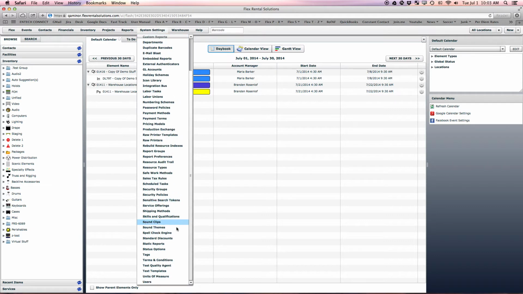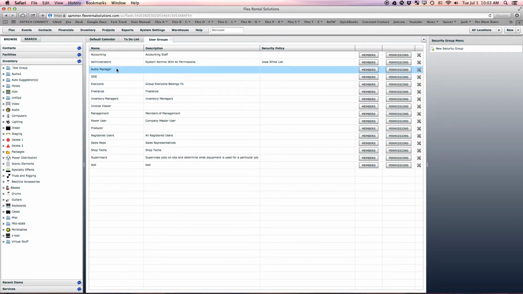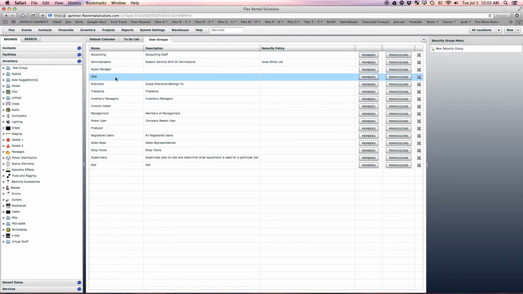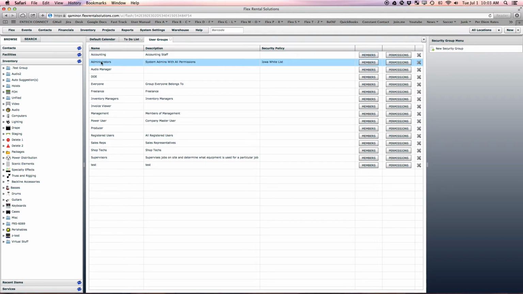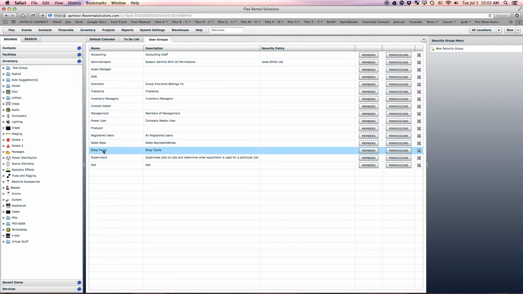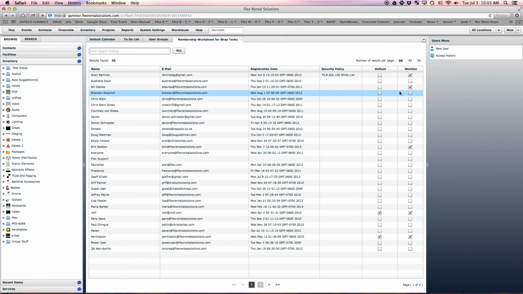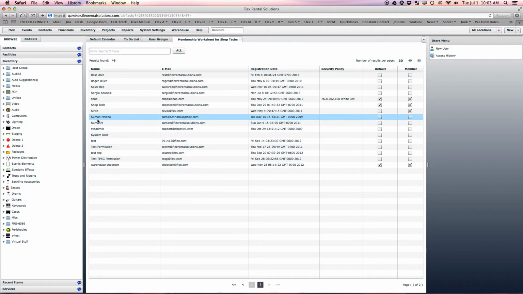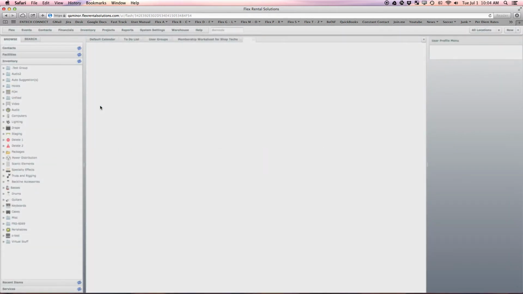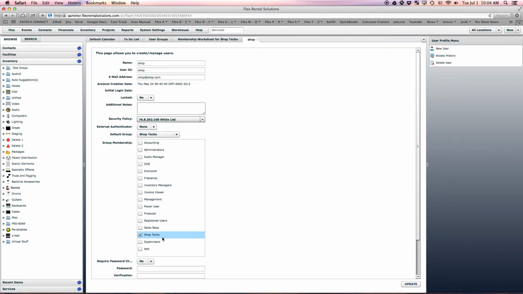I'm going to go under System Settings and Security Groups. And we have created a bunch of different user groups here. And so we have said administrators will be able to see that group. Let's look at, say, a shop tech. And right now we have a user just called shop. And they only belong to shop tech groups, so in theory, they should not be able to see that folder.